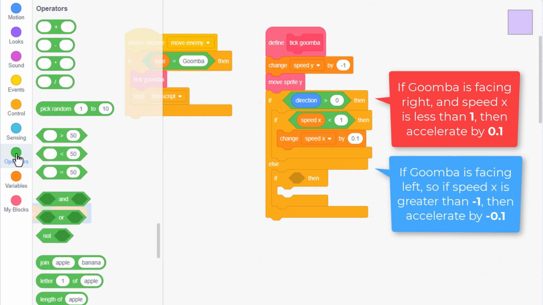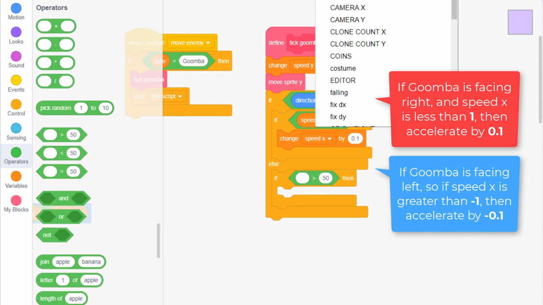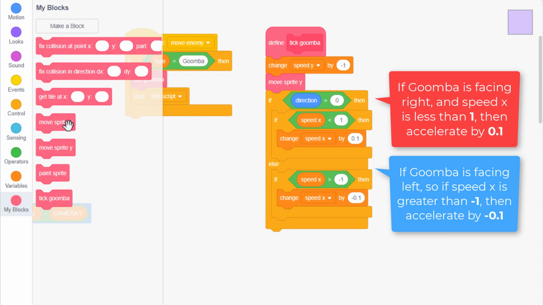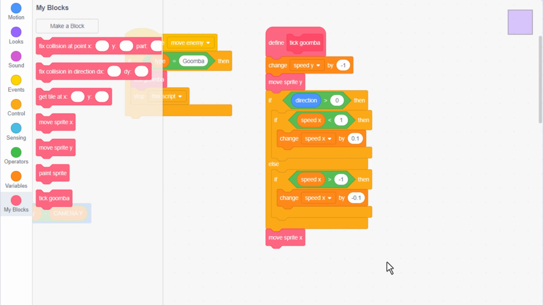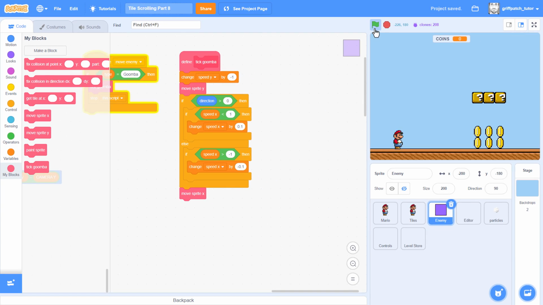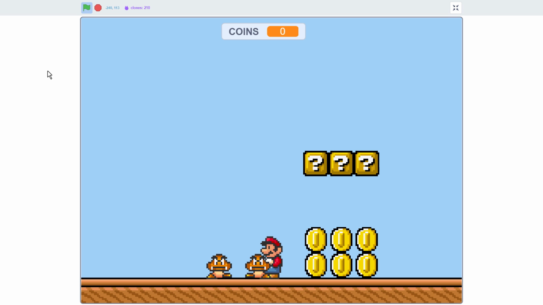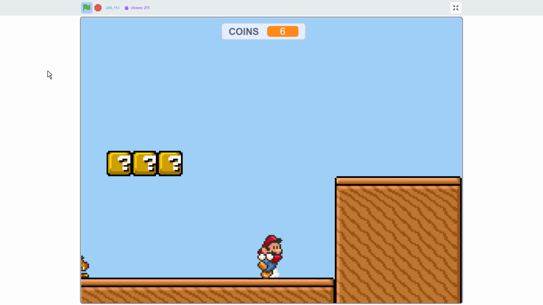Otherwise, they must be facing left. So if speed x is greater than -1, -1, then change speed x by -0.1. Nice. Now bring in our move sprite x block to handle the movement and tile collisions for us. Oh yes, we can run the project again, pressing G to drop a Goomba, and off he toddles. If I drop another one while facing left, he goes off that way too.